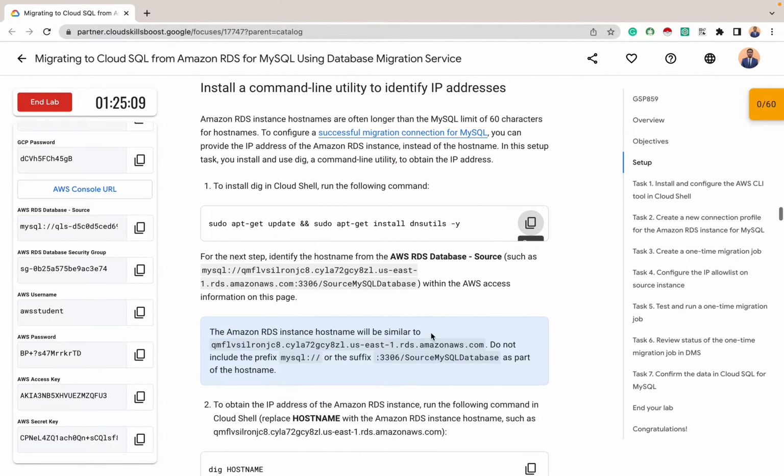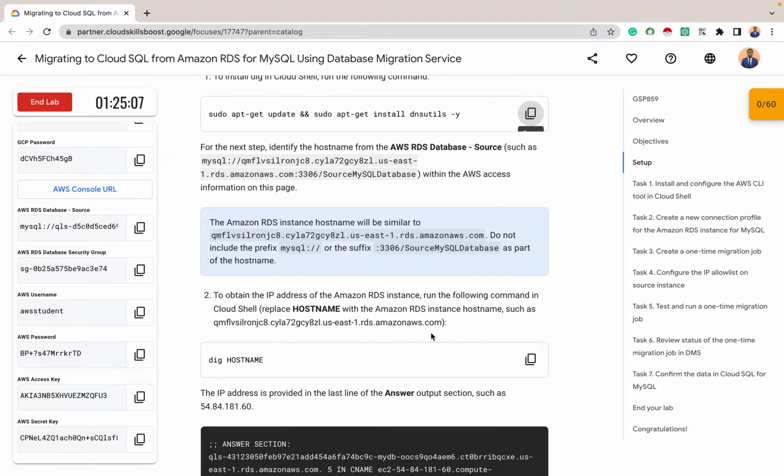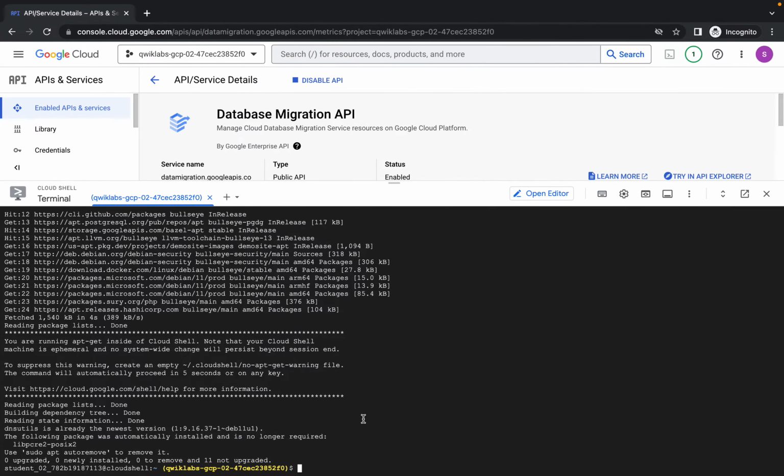Okay, that's good. The next thing we want to do is obtain the IP address of our Amazon RDS instance. To do that, we have to replace this host name. When you take a look at this AWS RDS database, the source is in a format something like this. But before you can use it as the host name, you have to clear out this part, everything from this place to this, and you also have to clear out all these parts. These are the two parts you clear out when you want to use it as your host name. So I'm also going to do that. Copy the dig host name, then replace this.